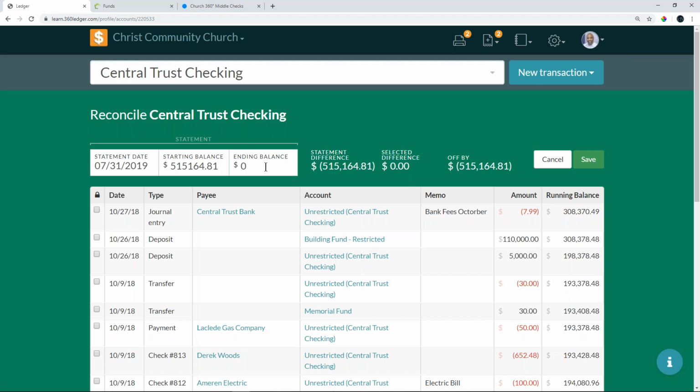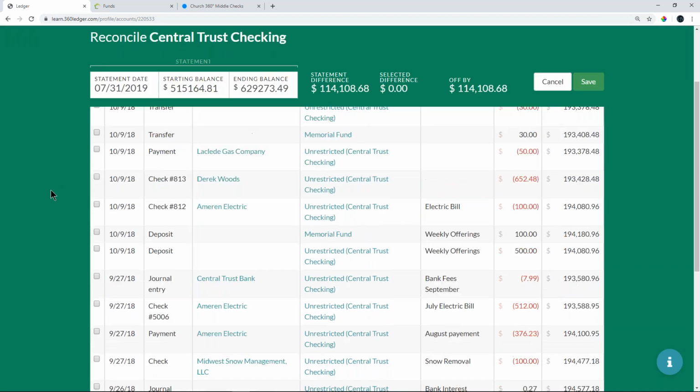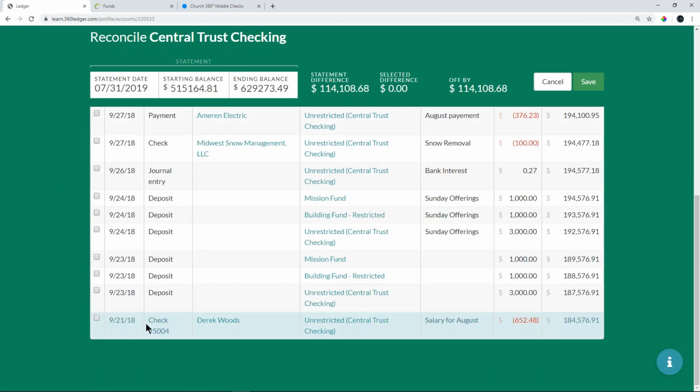515-164-81. And then I'm going to enter in my ending balance, 629-273-49. I think this is correct. So then that's not correct though. 629-273-49. Okay, so at that point in time, I can go through, and usually I scroll to the bottom and I start from there.